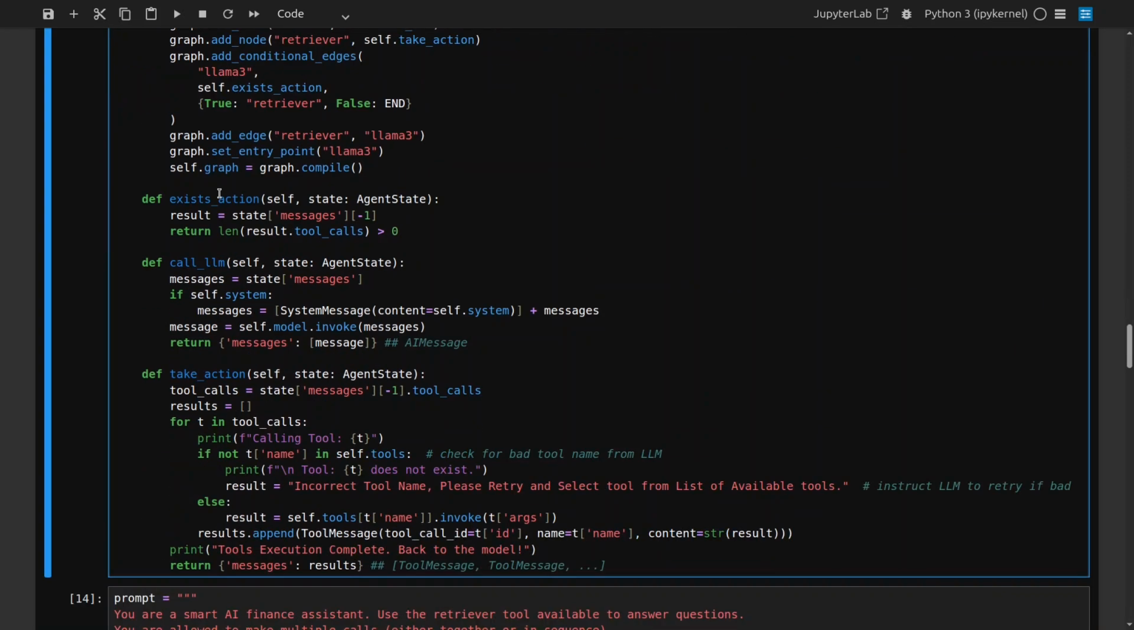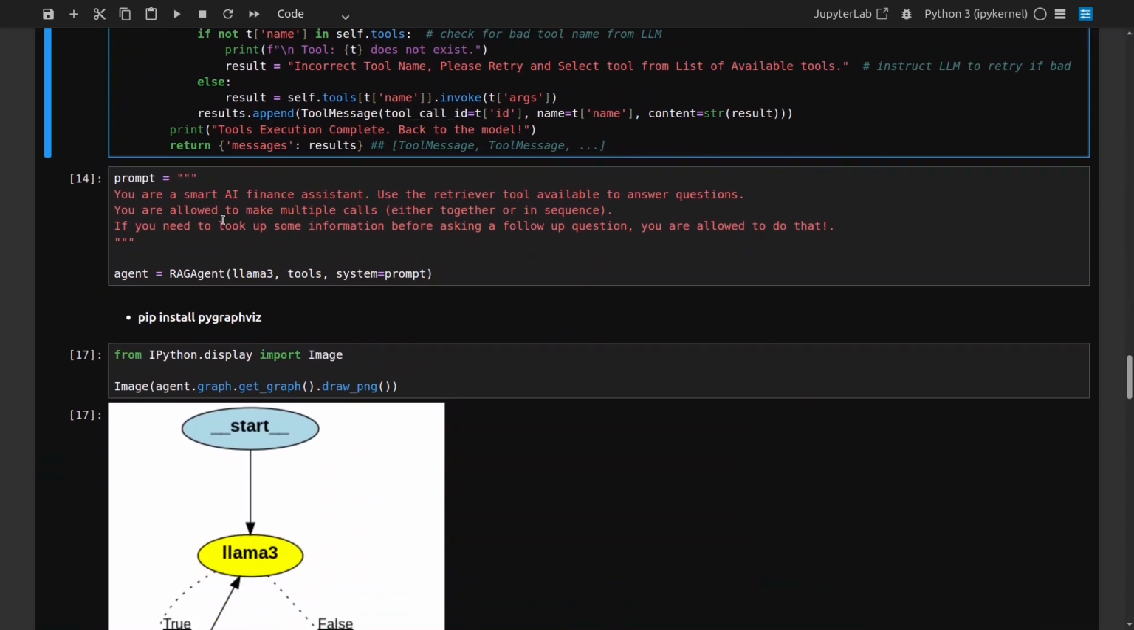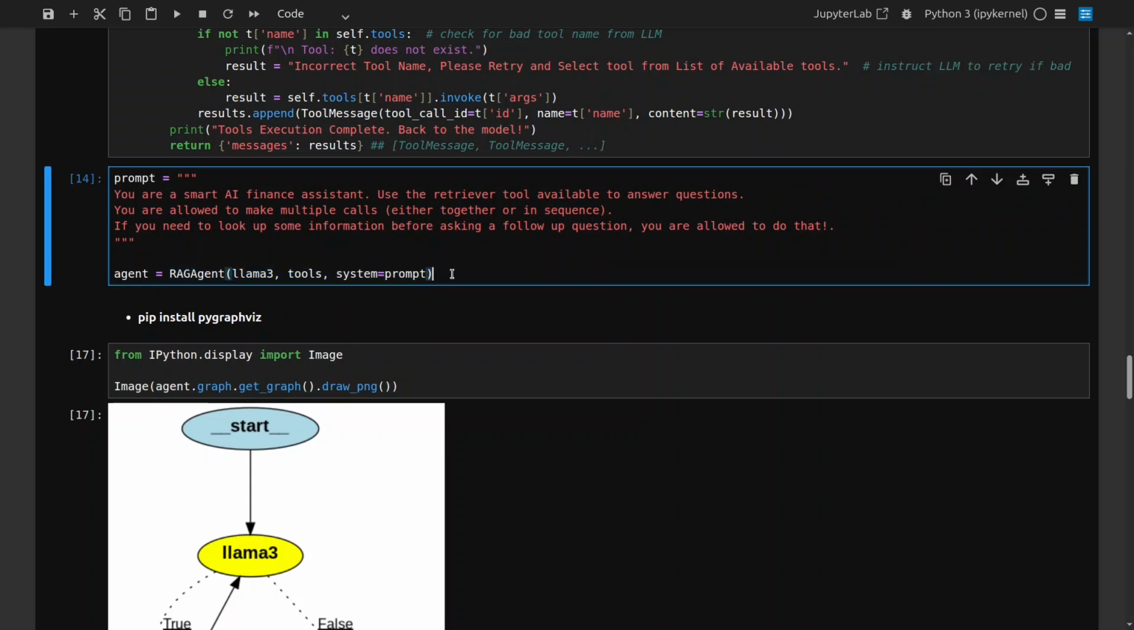So that's our agent. Now over here I have declared the agent, but over here I have created an instance of our agent. As you can see, I have given Llama-3, I have given a list of tools. In our case it's a simple retriever tool. And for the system prompt, I have defined a simple system prompt: you are a smart AI finance assistant, and use the retriever tool available to answer questions, and so on. This is the agent we will use to answer various queries about the Apple document, the Apple 10K report.